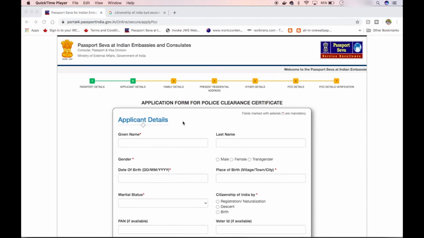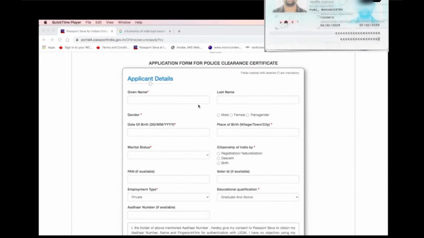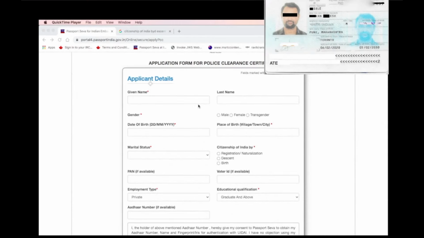Now we are on the second page of the PCC form. These are the application details that we have to fill in. The first 5 fields are given name, last name, gender, date of birth, and place of birth. These fields should match with what you have in the passport, so fill them up according to your passport details.